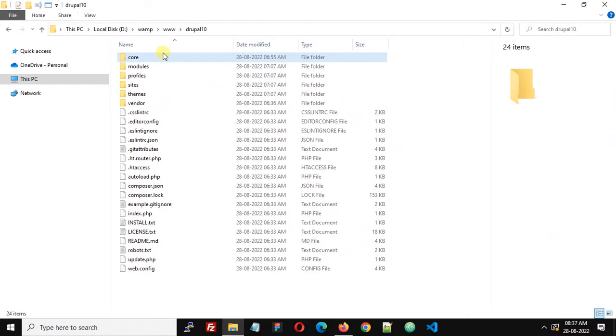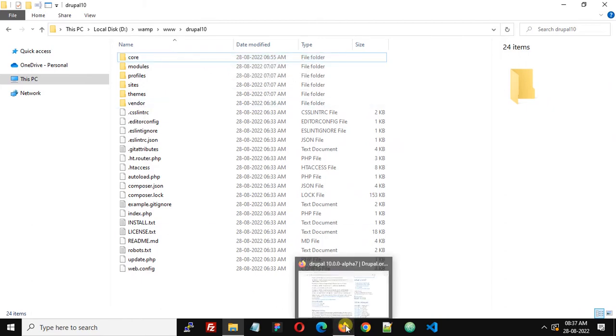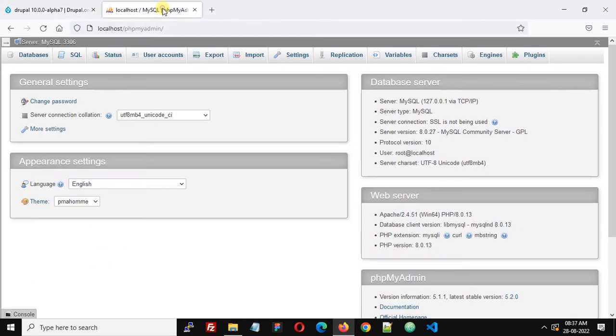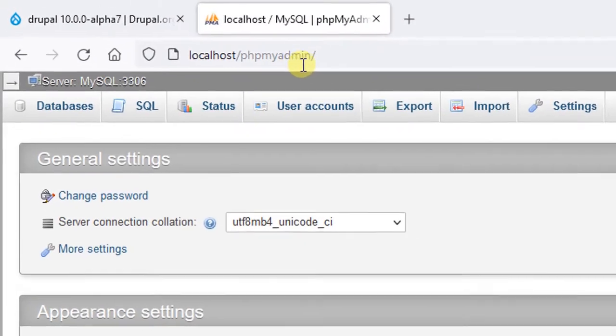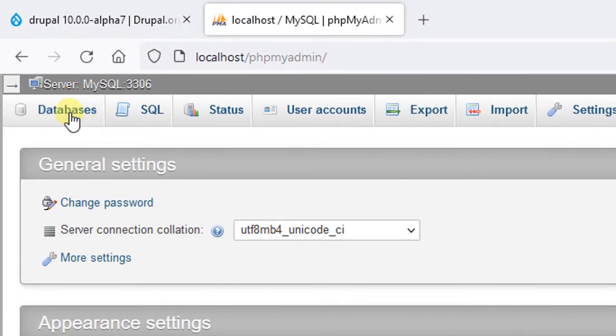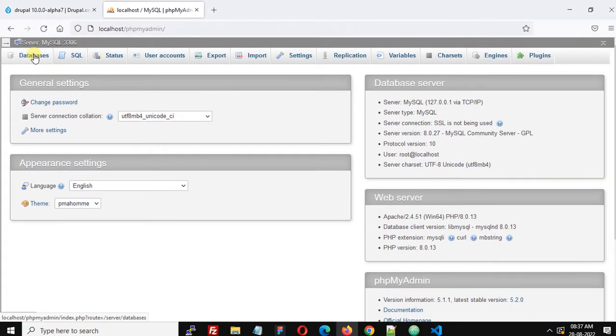After this, we need to create a database. So visit localhost/phpMyAdmin and click Databases and create a database for our Drupal 10 site. I have already created one, so I'm skipping this step.